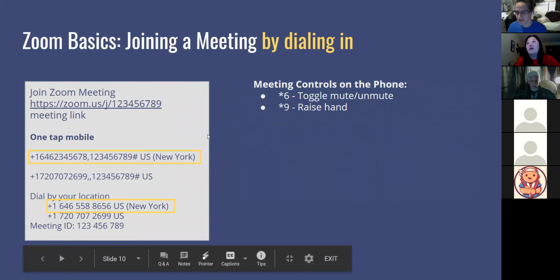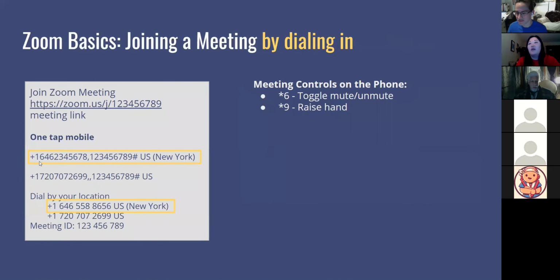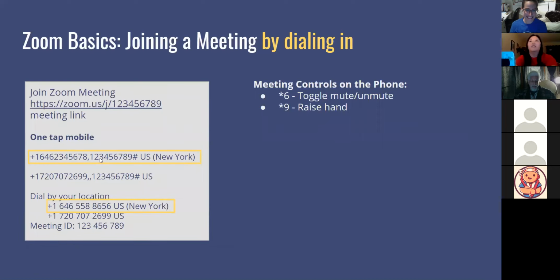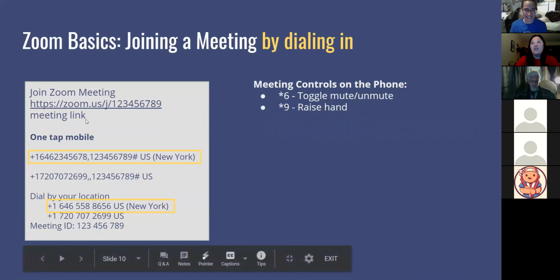And this is the option for dialing in. So on a mobile phone, and I have to say that I'm guilty of this, sometimes I have to join a Zoom meeting and I'm in my car. I want to avoid as much as possible dialing the phone while you're in the car. You can press this. I have my phone in its little holster on my car. I can just literally tap this one tap mobile right here, and it has everything you'll need in it.